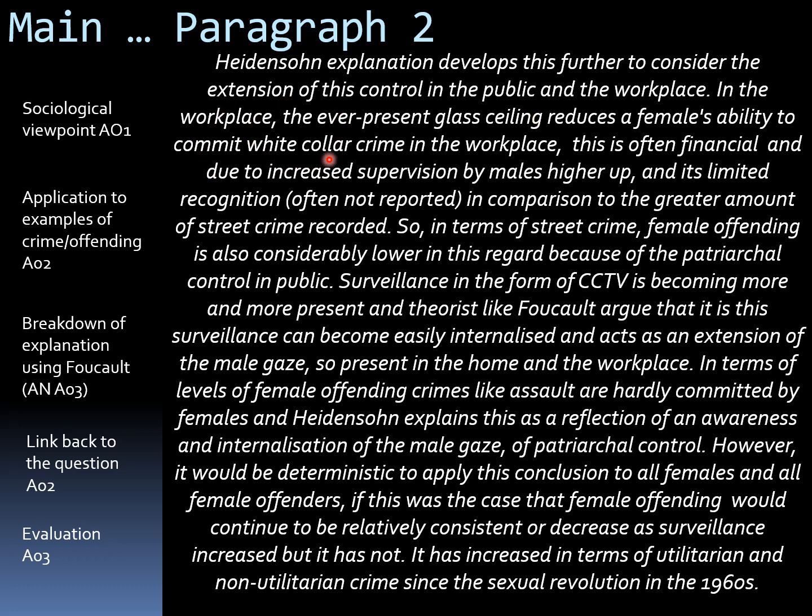white collar crime. So we've got a clear example of a crime there, and explaining why, because of the supervision of males higher up, and also she references how white collar crime are not always reported in comparison to street crime. So that also adds into the effect that it looks like women don't offend as much.